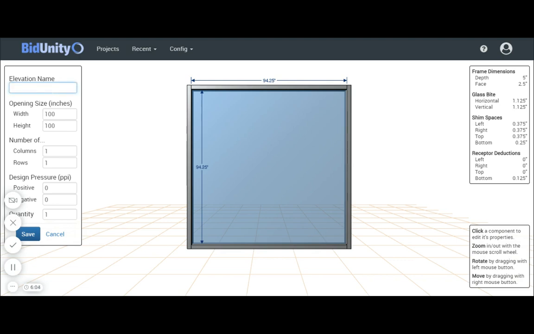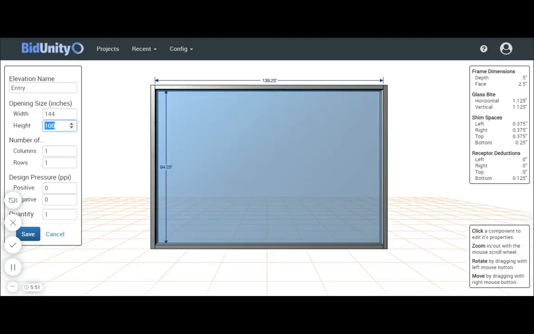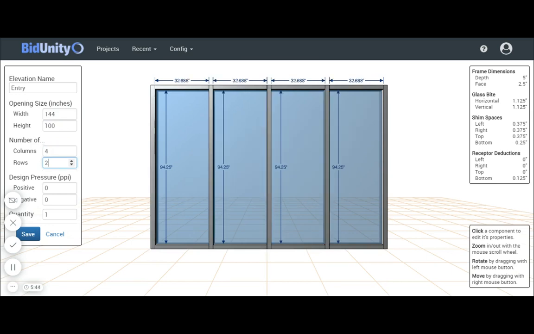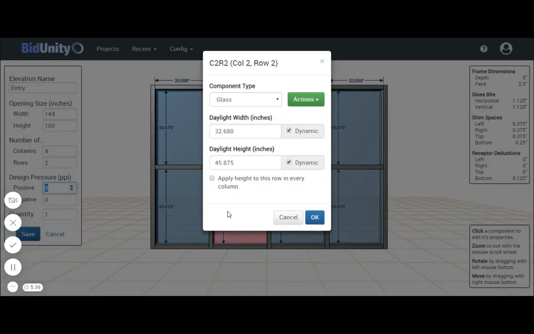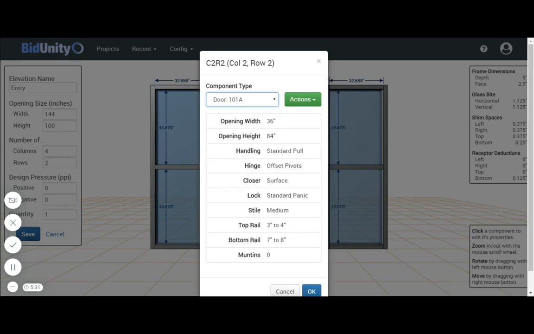Okay, we have to create a name, so we'll call it the entry. Let's make this 12 feet wide. We'll make it 100 is great, isn't it? Okay, we'll go with 4 columns. How about 2 rows? And then we'll put our door right where we want it. Okay, so we can select, and then your door 101A shows up. Same size, schedule, okay.